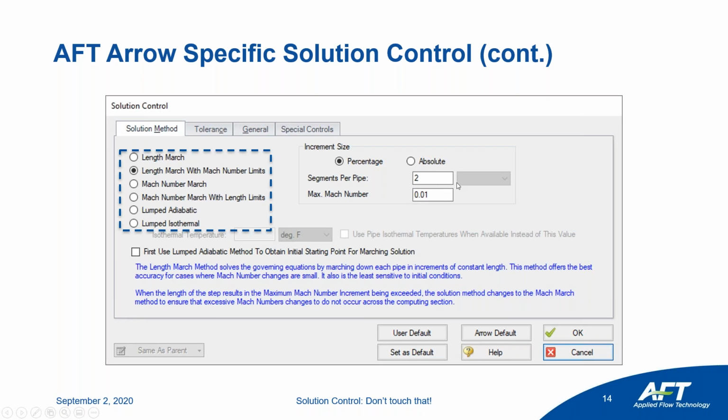This can help improve the quality of results as well by cutting it into more and more sections. You can get more and more resolution on your answer. However, that will increase runtime just because you're creating more intermediate points to report on, even though you may not need it for your analysis. One other interesting thing to see is these lumped methods. Lumped is simplifying the compressible analysis by looking at the pipe as a single unit. So rather than chunking it up at all, it'll solve the pipe as a whole, both as adiabatic or isothermal.